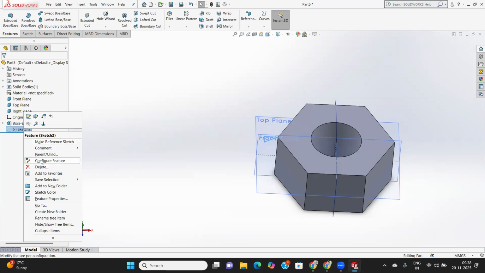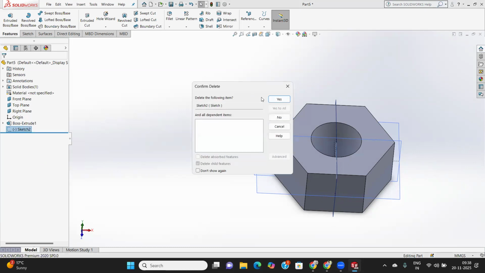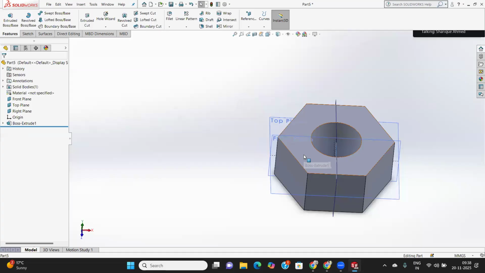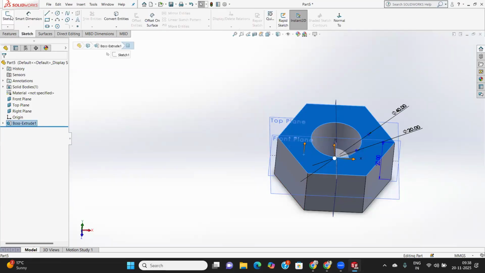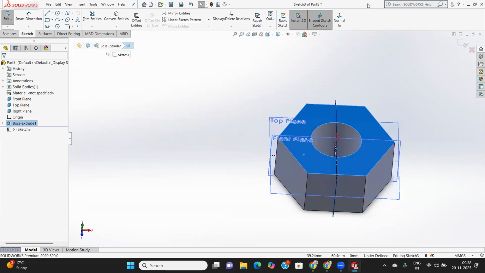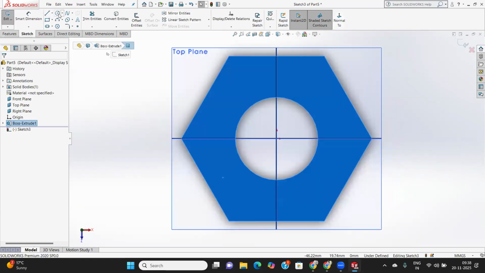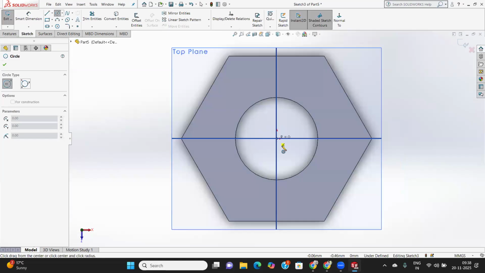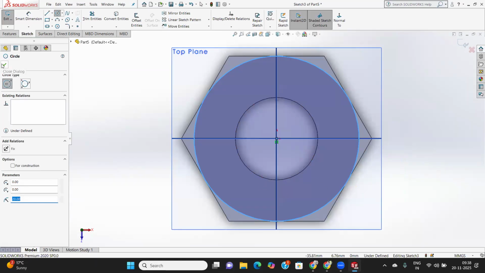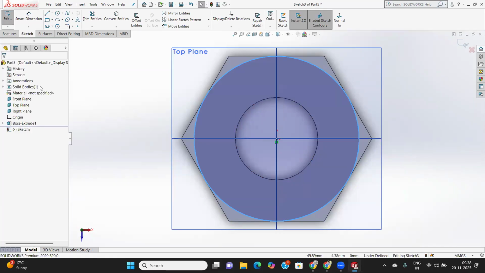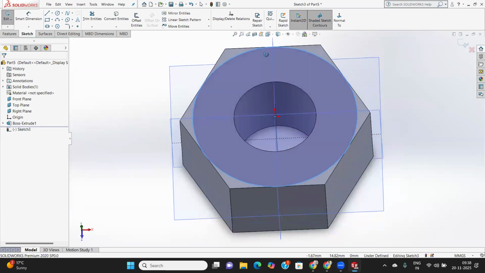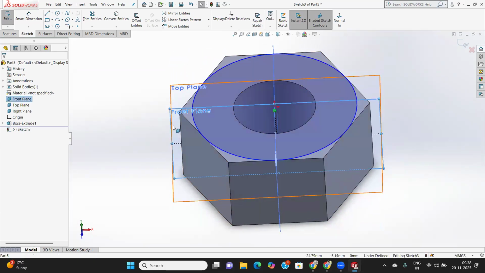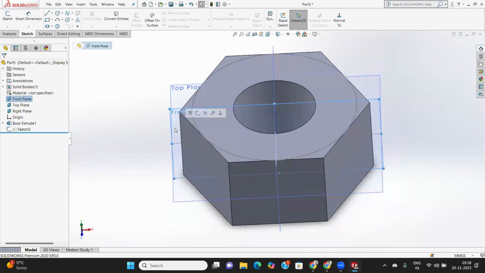I delete it first of all, because I forgot to make something else. Go to sketch mode. First of all, I make a profile, because I can't make it as a profile. This is my profile right here. After that, on behalf of this profile, I make this one also for my front plane. But first of all I exit my sketch and then select the front plane.